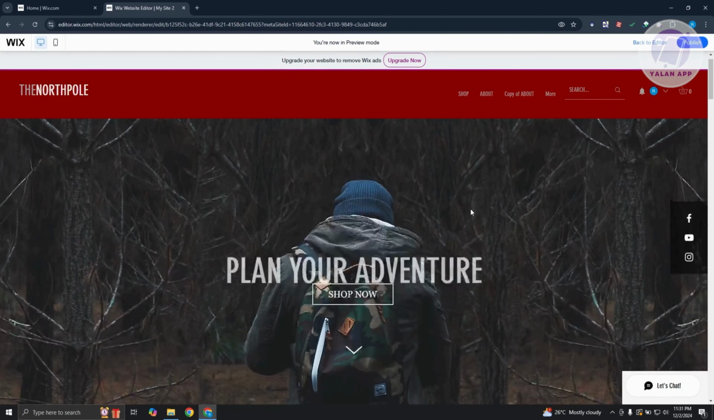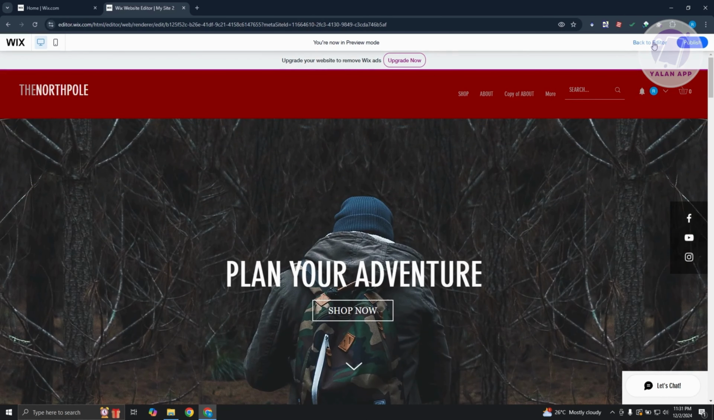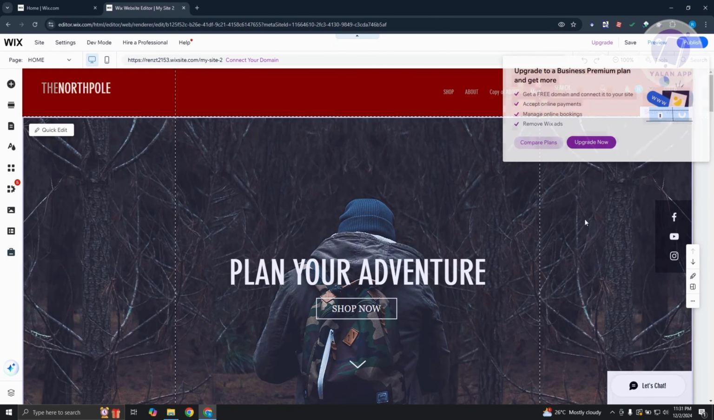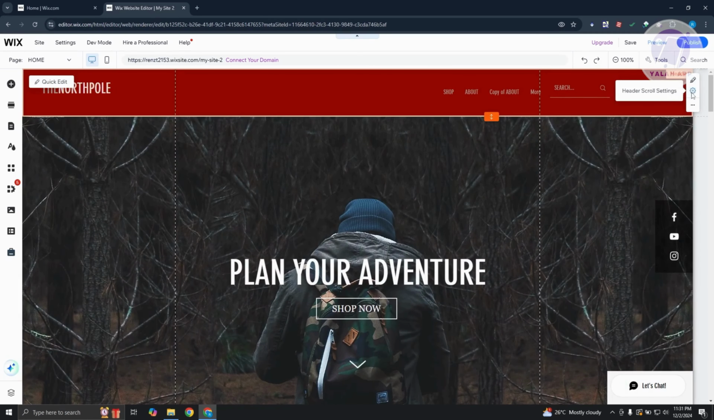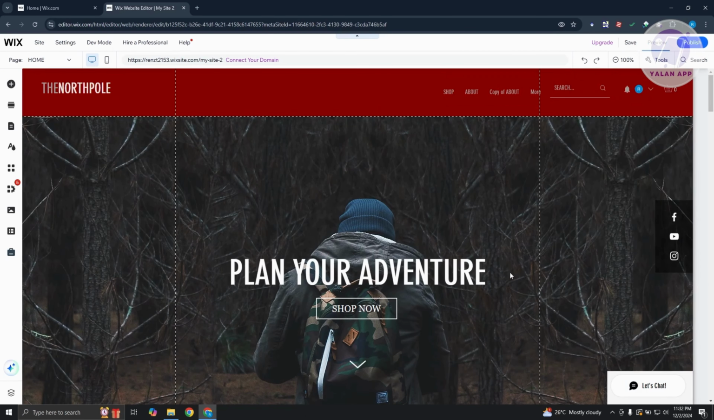Once we choose preview here, the header is not going to be removed because of the setting that we just set up. So basically, you just need to make sure that you update your scroll settings here to determine how your header interacts with your website. But that's about it.